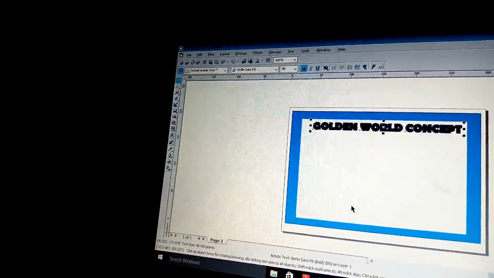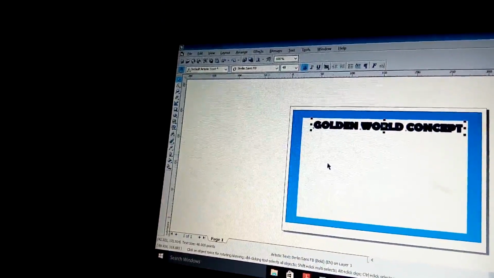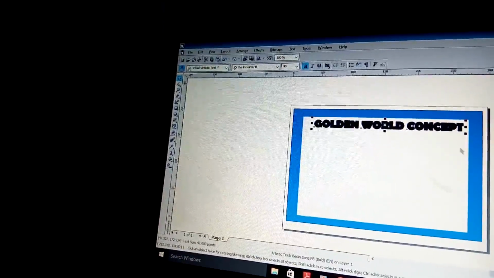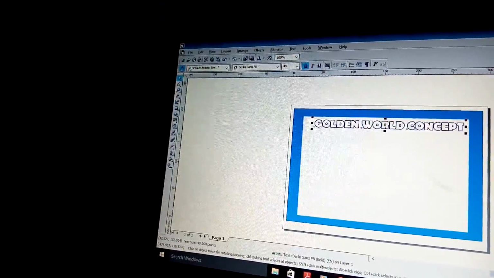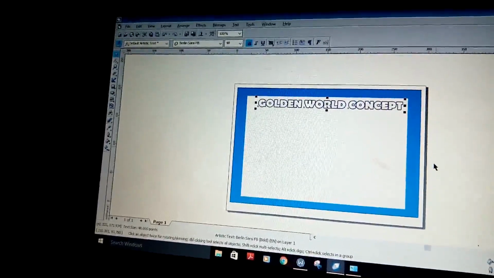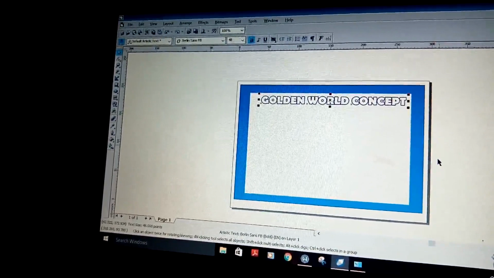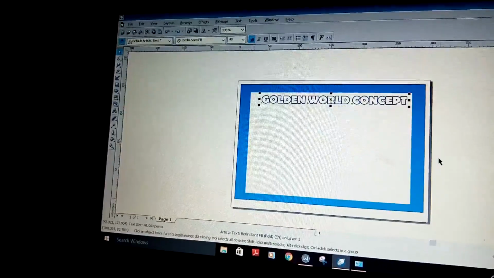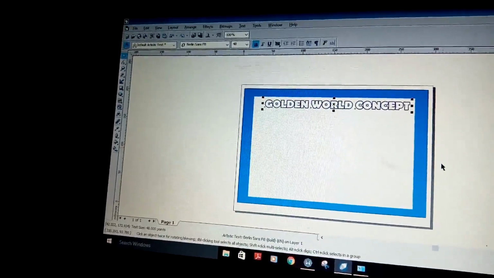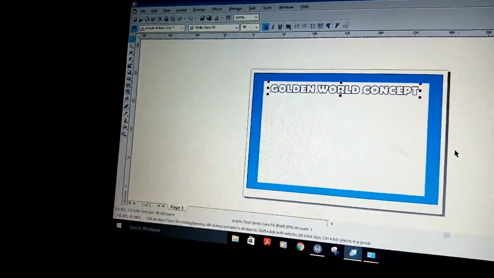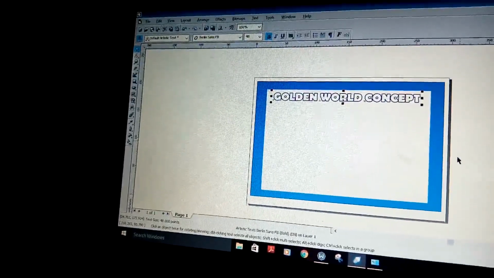Once I say OK, it means I have this blue color at the background, then I want to fill it with white. This is what I can see. I'm sure you can see something beautiful is coming up here. Golden World Concept. What does Golden World Concept do? What are they into?